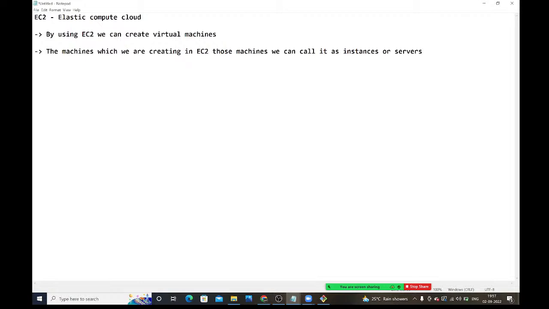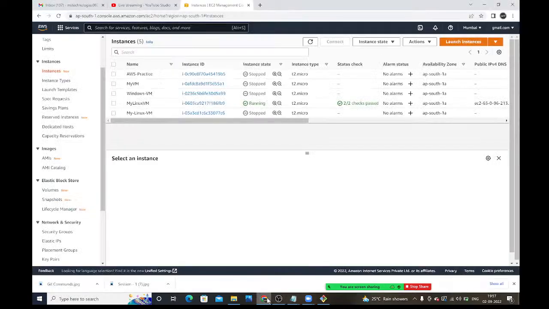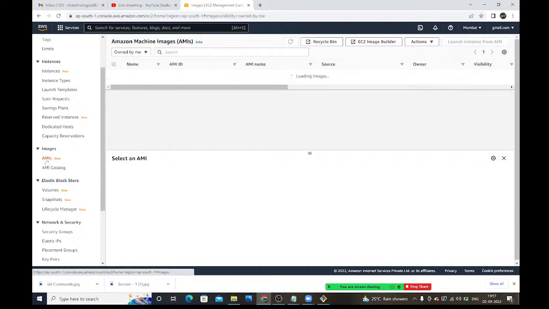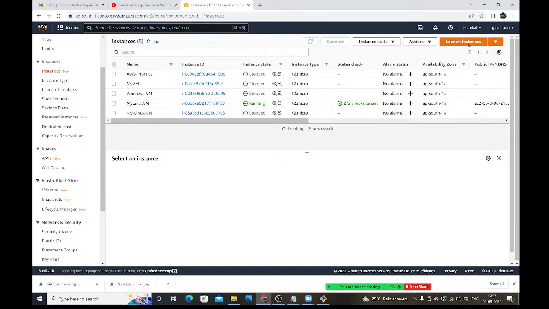To create Linux virtual machines, what do we require, guys? AMIs are required. We have several AMIs available in EC2. If you click on this AMIs, here you can see all the available AMIs. Do one thing, go to instances. If you click on launch instance, here you can see several AMIs.